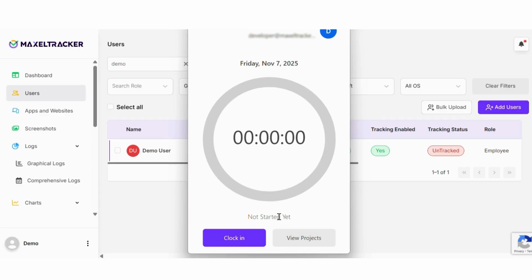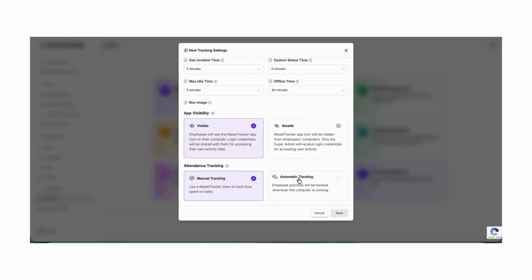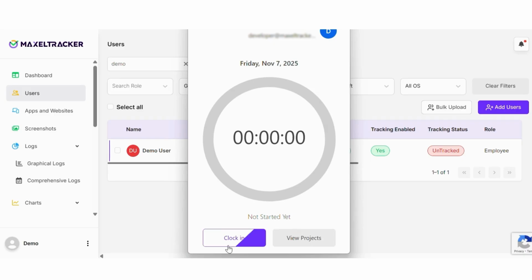If clock in or clock out buttons are visible, that means you've enabled the manual tracking option. This option is ideal for remote teams working across different time zones or shifts. So, they can turn tracking on or off at any time.